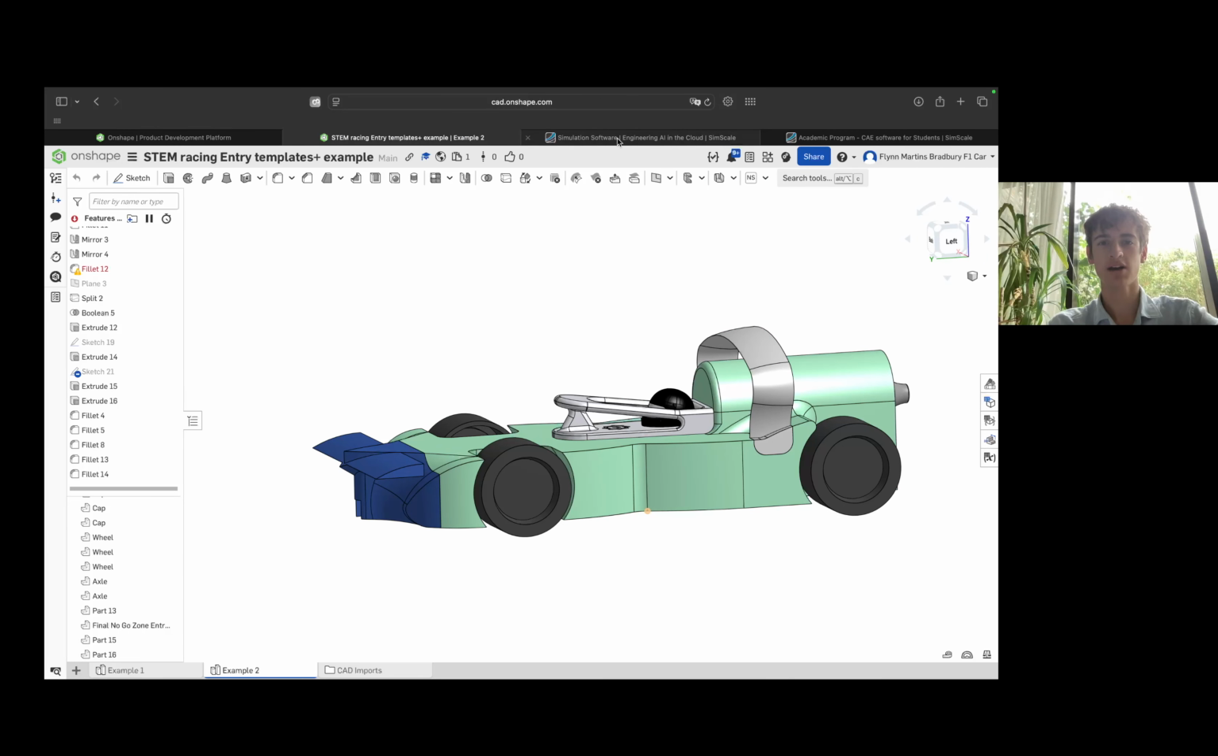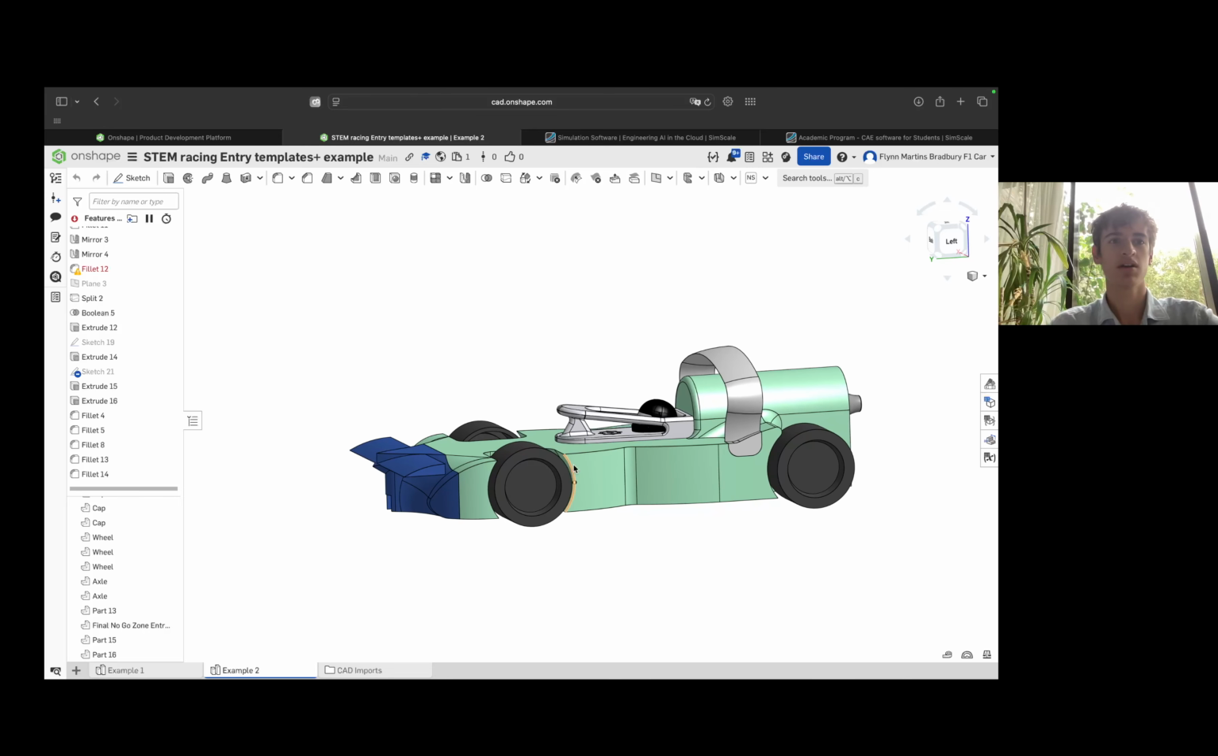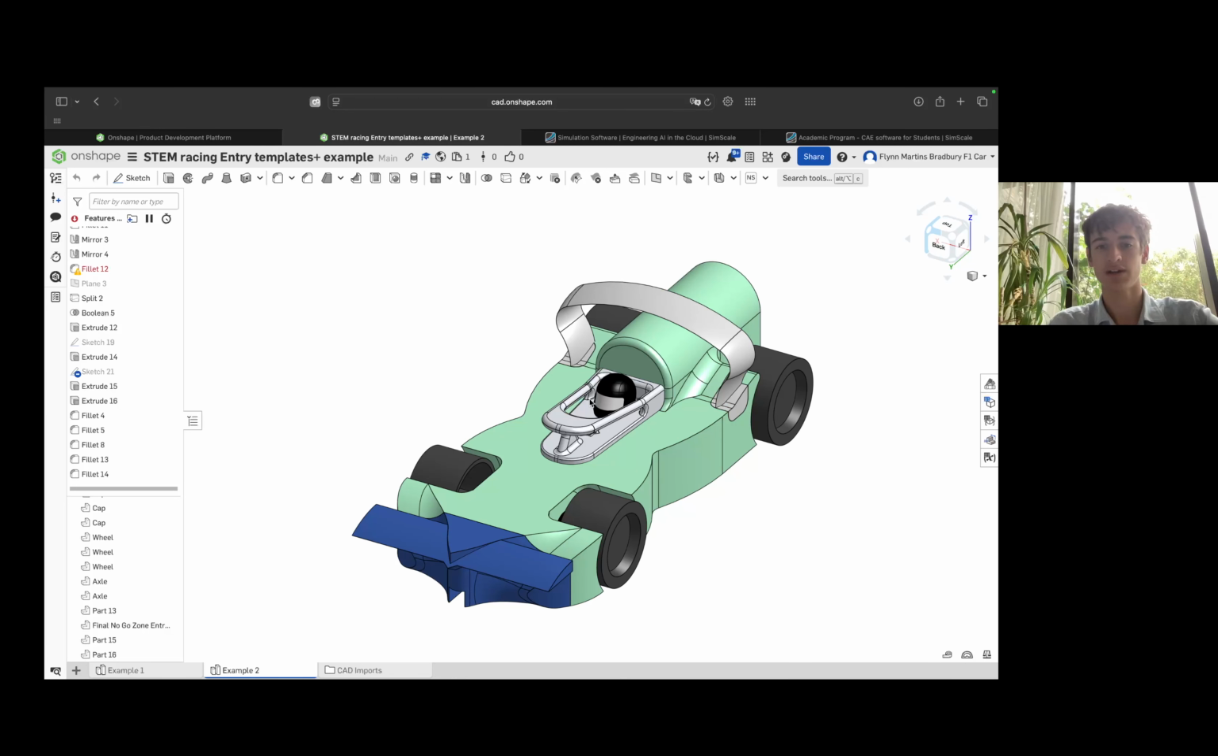Okay, so I've been asked by a couple of people how do I do CFD simulations, and I'm going to show you a quick and easy way to do it using SimScale. So to start with, this is your car. I can imagine by this stage you've already got your wheels and stuff.